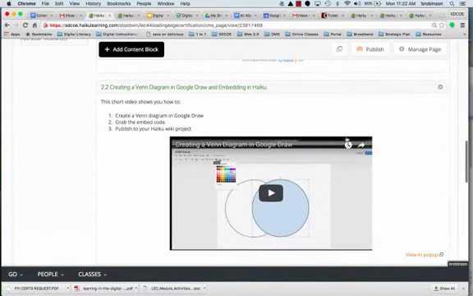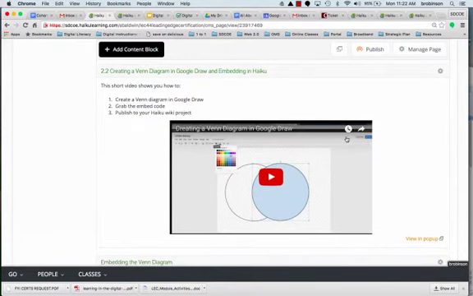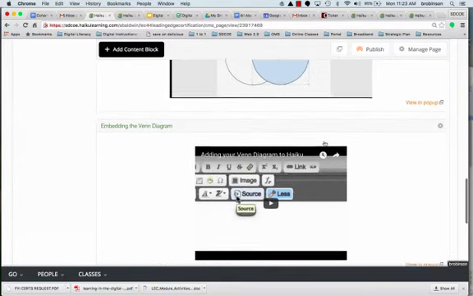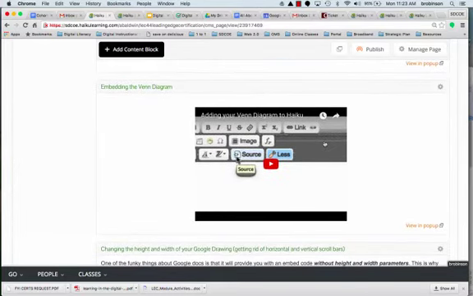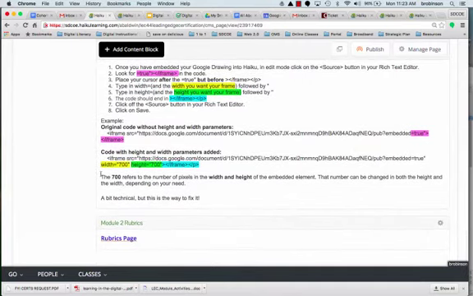And then below that, you'll find a video on creating a Venn diagram in Google Draw and embedding it in Haiku. Both things, of course, you'll need to do. Once again, don't forget to write about your Venn diagram, the process of your thinking, and the tool you used. Here's another embedding the Venn diagram tutorial, as well as information about establishing the height and width of your Google drawing. So you've got an issue if you bring it in and it's got scroll bars, it doesn't look very good. So these directions right here tell you how you can go ahead and change those height and width parameters.